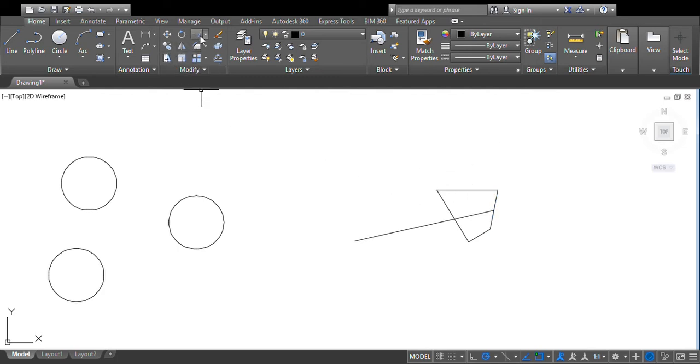Now here you have fillet and chamfer. So you have two lines like this. You want to chamfer or fillet here. So here you have the fillet command. Select fillet, then you select the first object to fillet, then the second object to fillet.